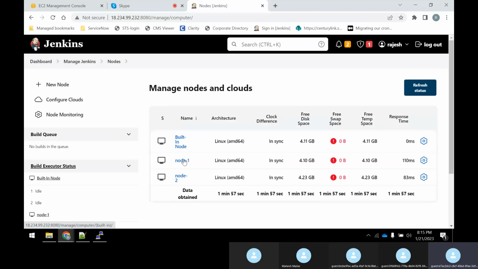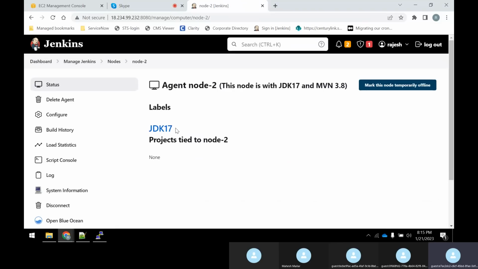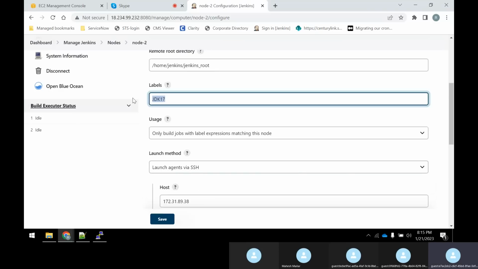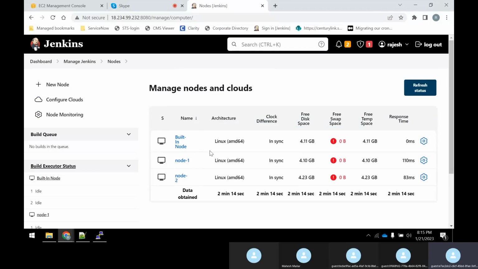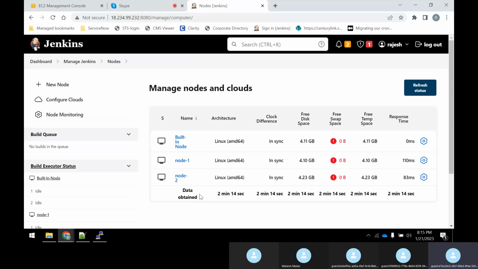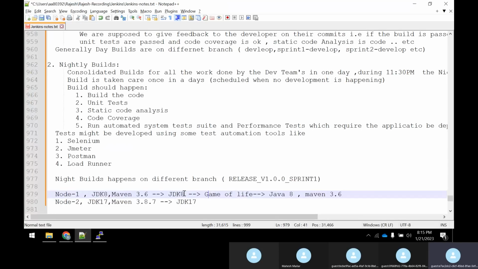Similarly, for your node 2, you have created a label known as JDK17. If you want to see further, you can go to configure, and you could see that you have already set the label as JDK17. This is all we covered in the last session. So node 1 and node 2 are already configured and in sync with your master. So now, guys, I need to build a project, the game of life. I need to build it on whichever node has the label JDK8.